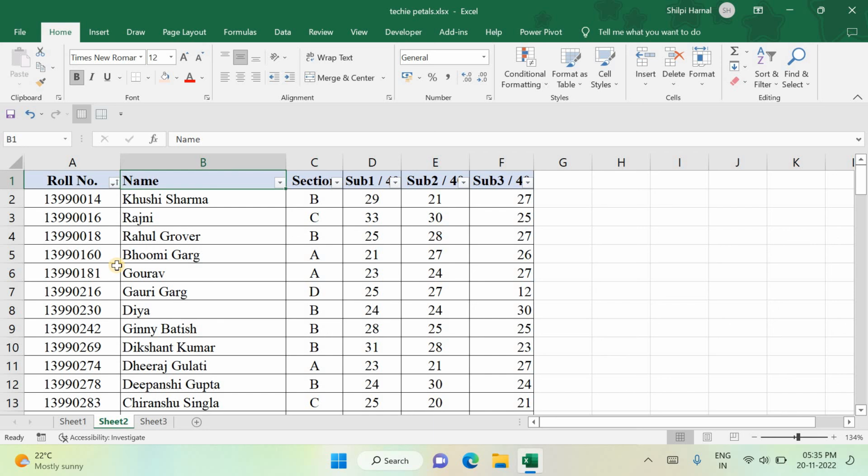Let's see some other filters. Here you can perform the filtering on some other bases as well.